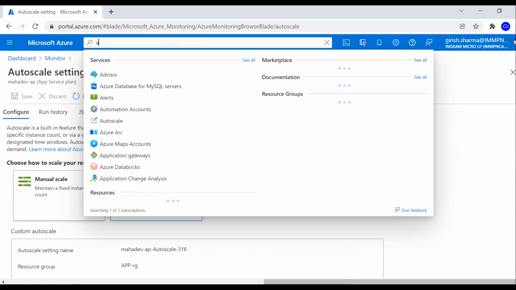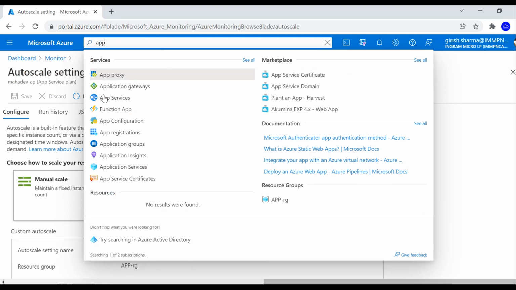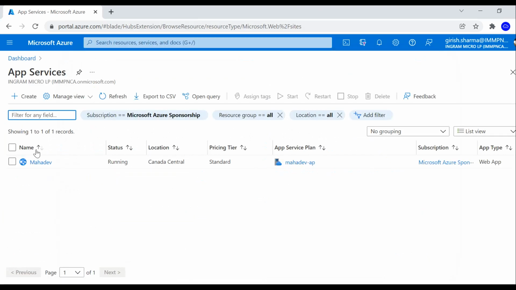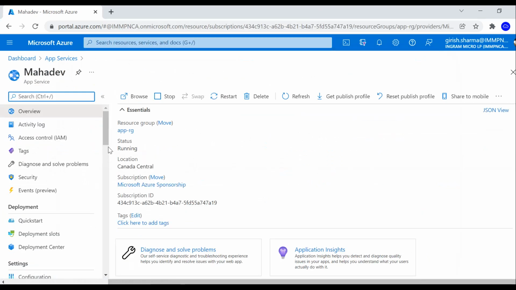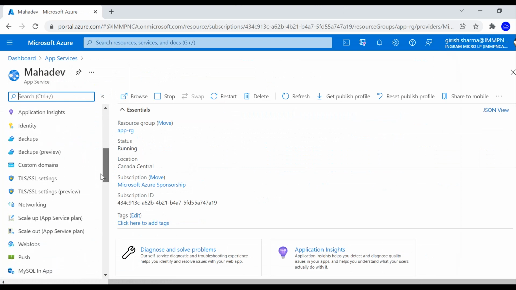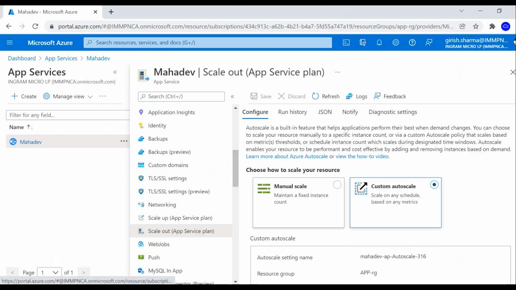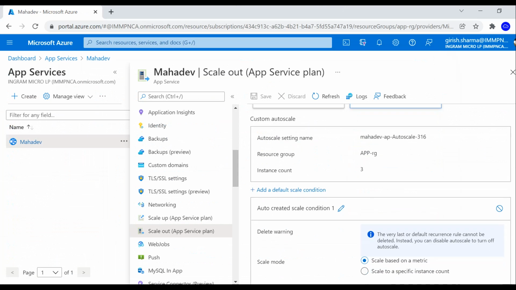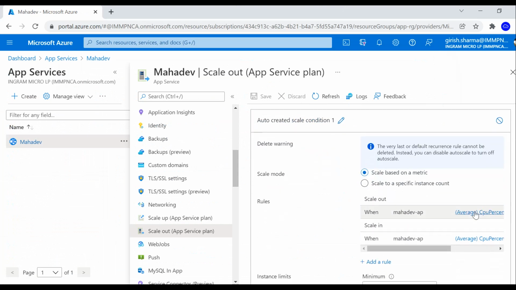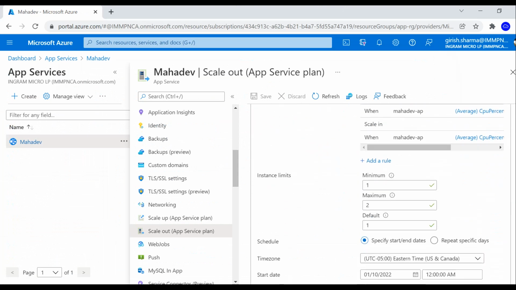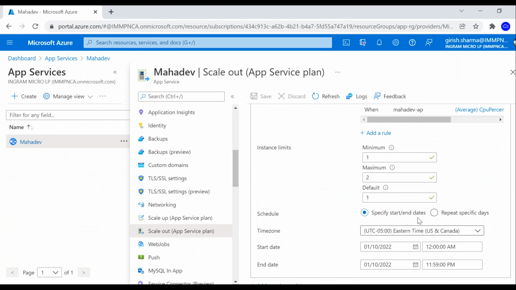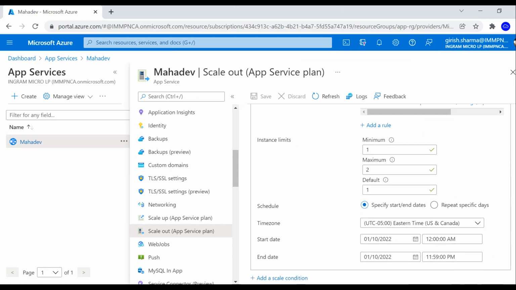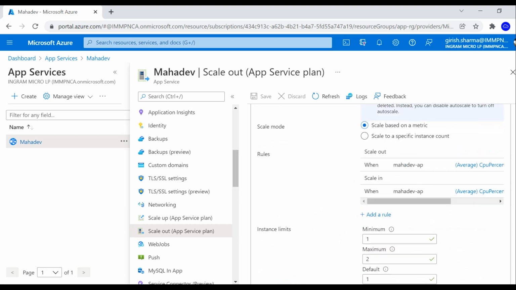But going back to my app service here, you can see that because it is integrated here, right under the scale out, I have this option and it has been added over here too. So I can also add other rules. I can also add other conditions. For example, if you want to schedule this during a specific time of the day or the week, you can also set a start or end date. You can add that too.